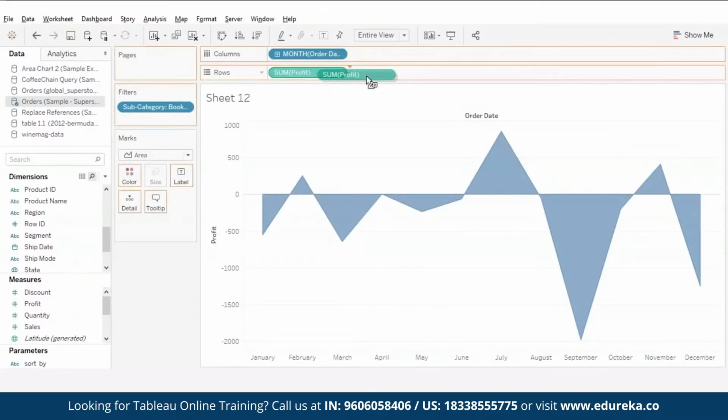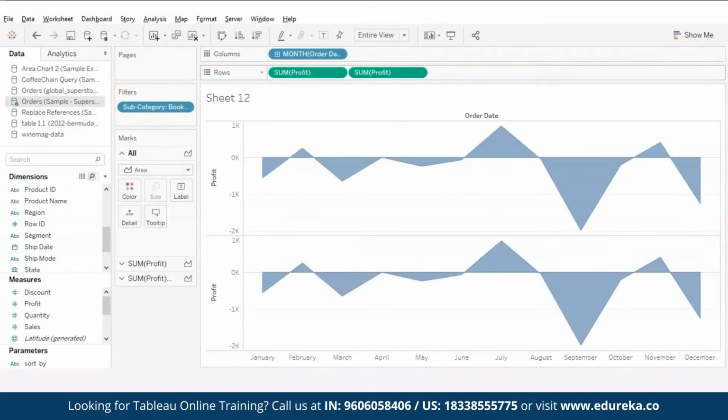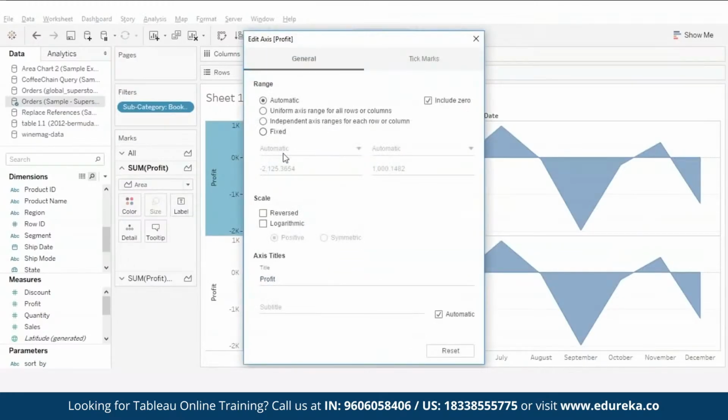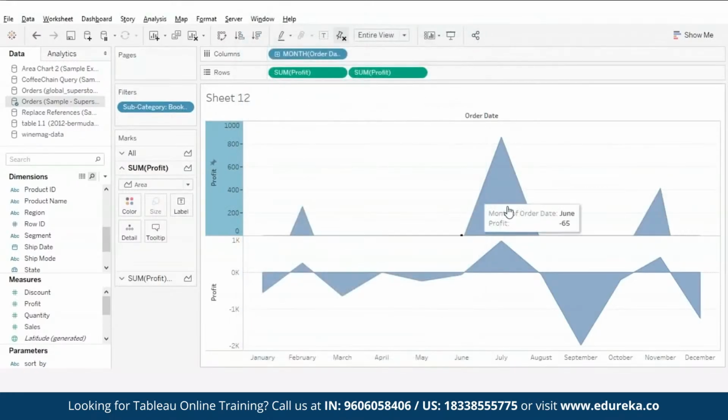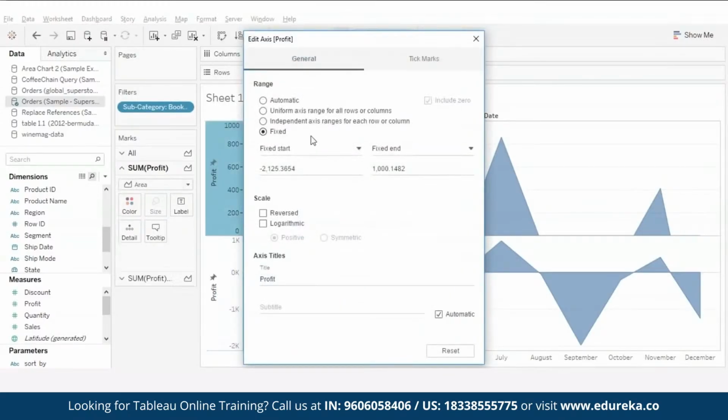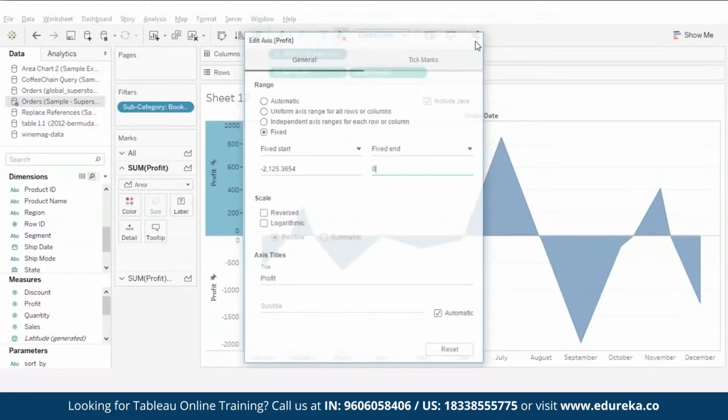Now I'll copy the profit pill into the row shelf. Now you'll see that we have got two rows of profit. In the first row, we'll right click on the axis and go to edit axis and make the fixed start equal 0, which means that it will only show us the positive values of the chart. Similarly, in the second row, right click on the axis and go to edit axis and make the fixed end equal 0, which means that it will only show us the negative values.